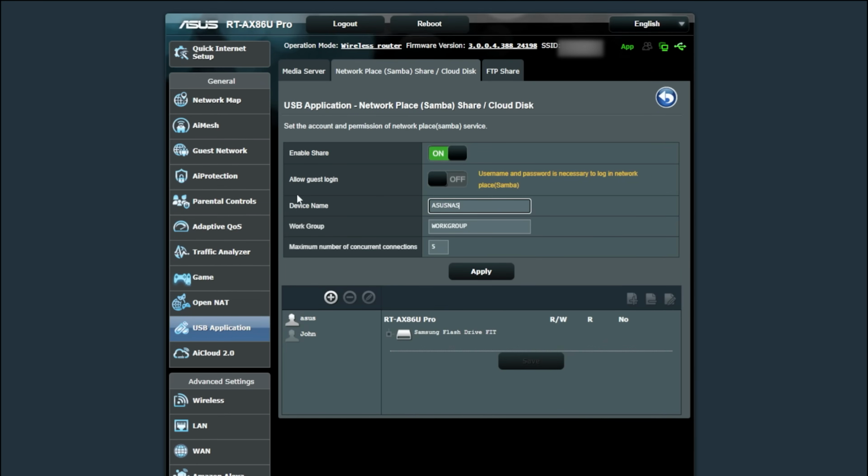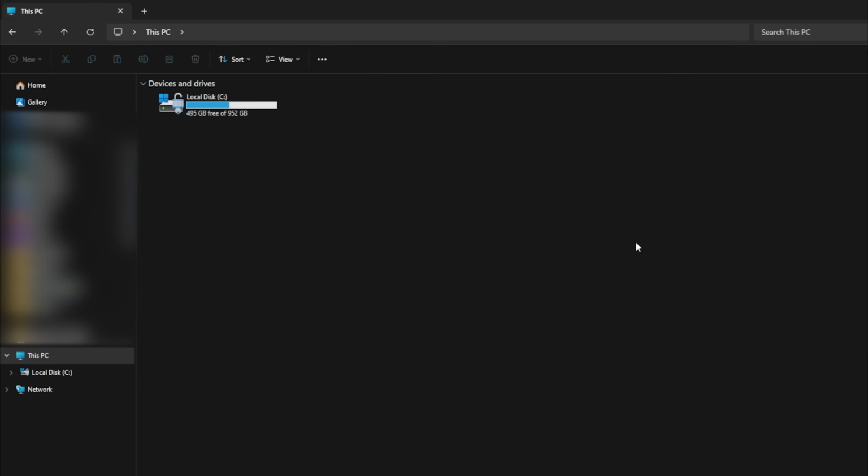One more thing I wanted to point out. This allow guest login, what this will do is it'll eliminate the password requirement for people to access the files on the drive. This is great if it's an open network setting, let's say at a workplace or something like that.